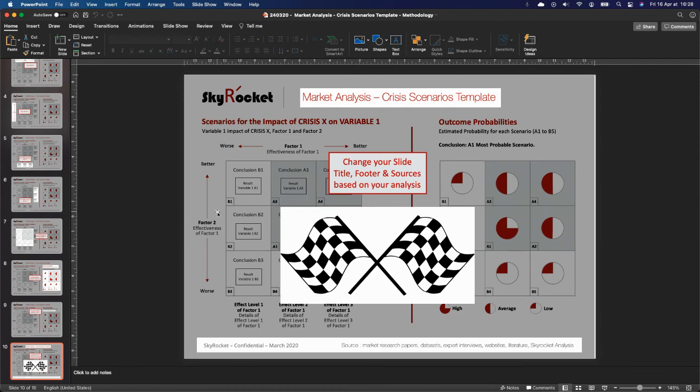So that's basically it. If you have questions on this crisis scenario template, feel free to reach out to me by private message. It's really quite universal. You can use it for any kinds of crisis. It's quite original.